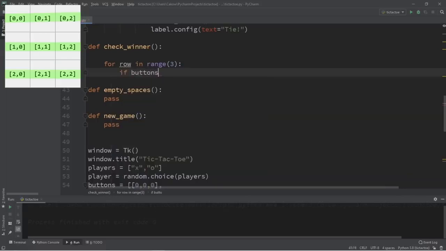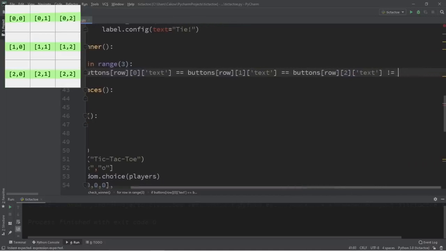If buttons at index of row and column index of 0, we'll use the index operator to check the text, is equal to the next button in our row. So I will copy this and change 0 to 1. Check to see if that is equal to buttons at index of row, index of 2. And I'm going to check to see if this is all not equal, let me move this a little bit, to a space.